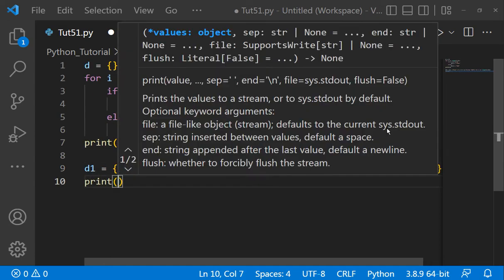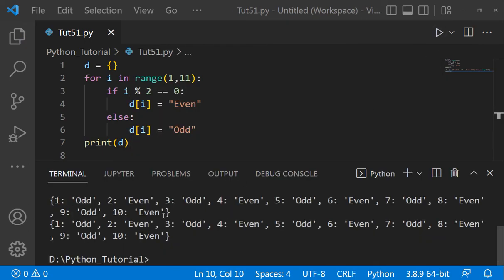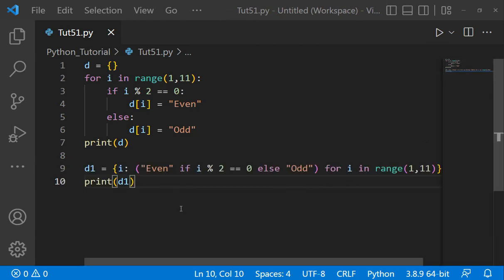And let's print d1. So if I run my program, see, it's working the same way. 1 odd, 2 even, 3 odd, 4 even, and so on. Here what you have to do is, first make the key and then put a colon, and then in values you have to give the if-else statement. So it will be even if i mod 2 is equal to 0, meaning i when divided by 2 leaves the remainder 0. Then only it will be even. Or else the value will be odd.